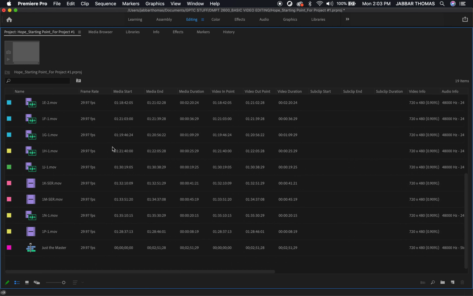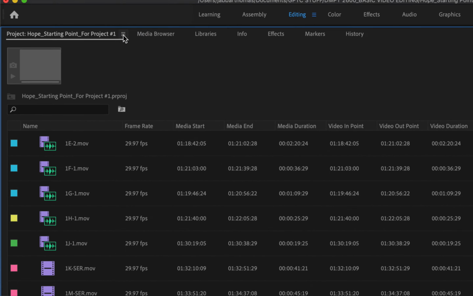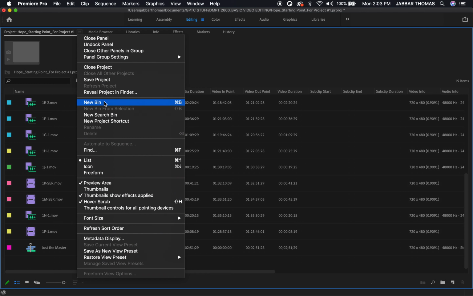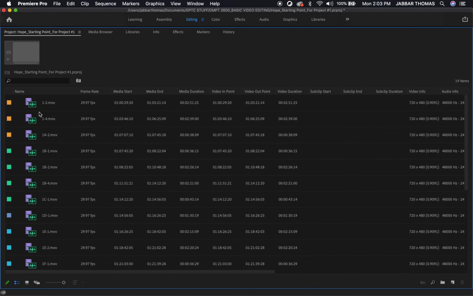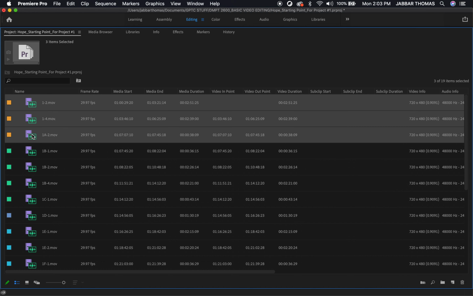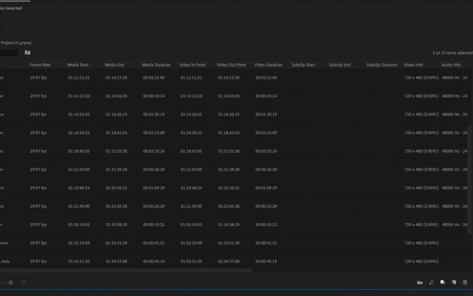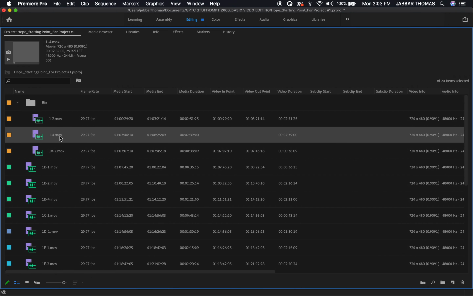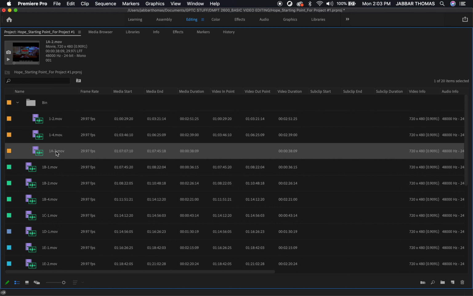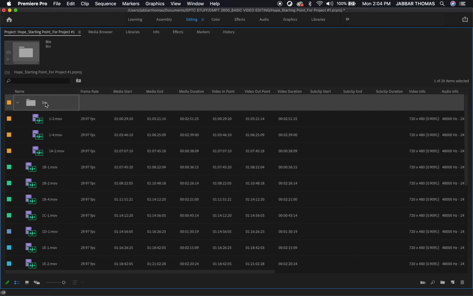Let's see. I can create a new bin by clicking the project panel menu. Remember the 3 horizontal lines, and choose new bin. And the last way, which is the way I'm going to use, which is the quickest way to do this, is to select all the clips you want to be in the same bin and drag it to the new bin button at the bottom right hand corner of the project panel. Okay, so now 1-2, 1-2, 1-4, and 1-8-2, all my masters are all in the same bin. So I'm going to call this bin masters.